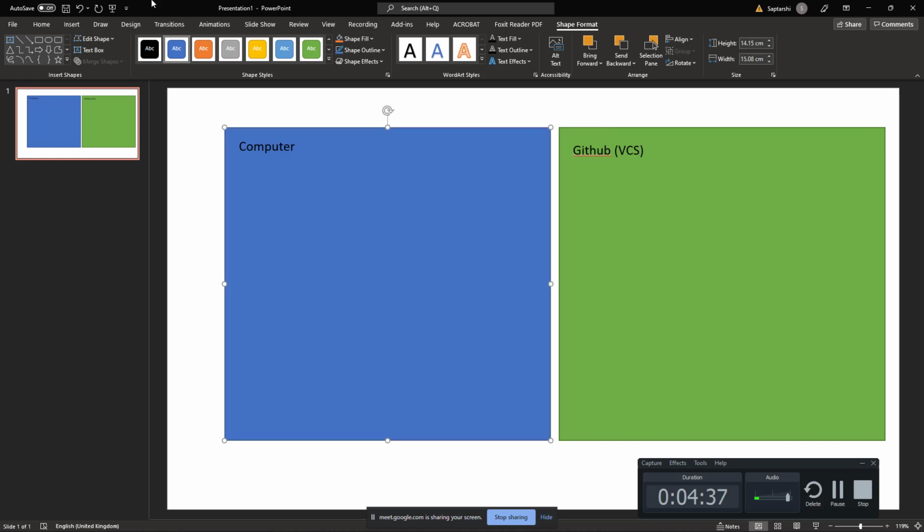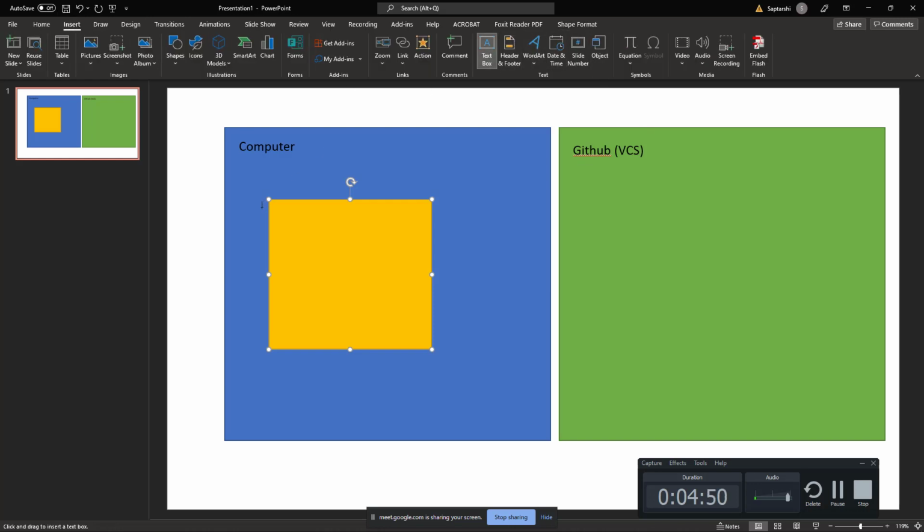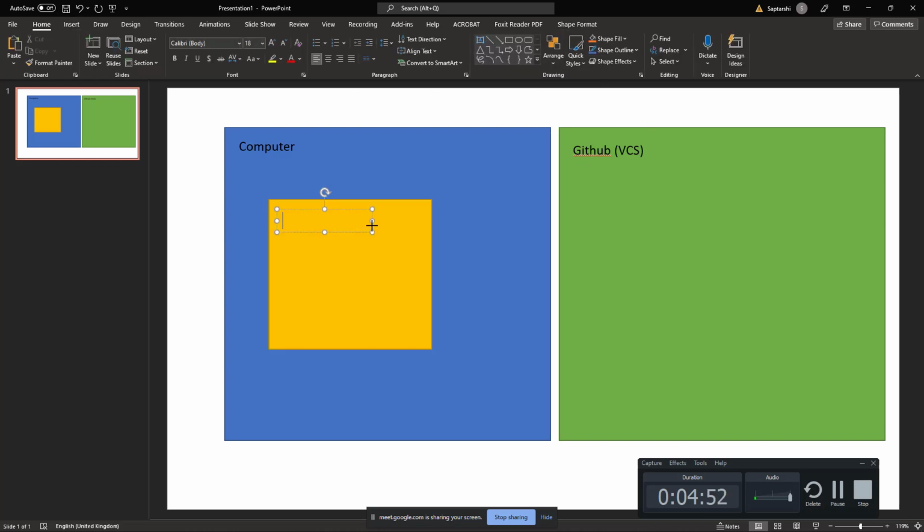So what happens in your computer? You first install something called an IDE. An IDE is an integrated development environment, okay? So let me just name this here, IDE.